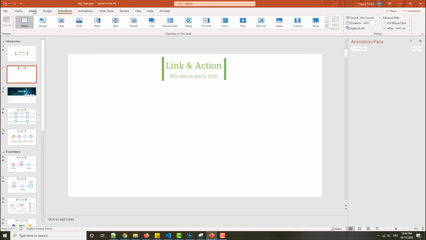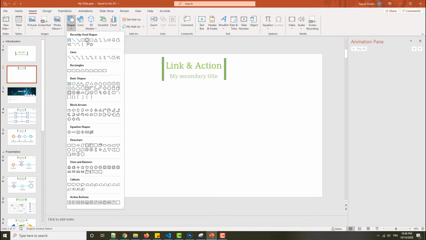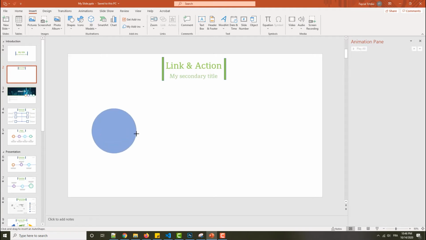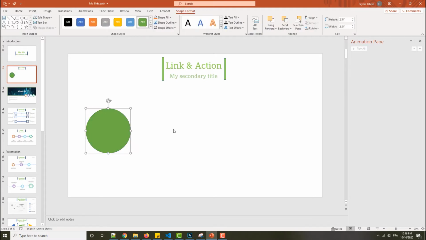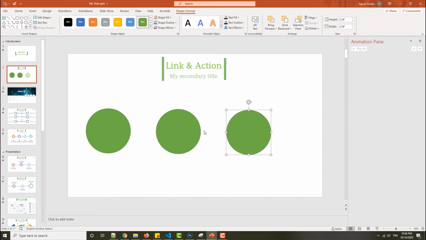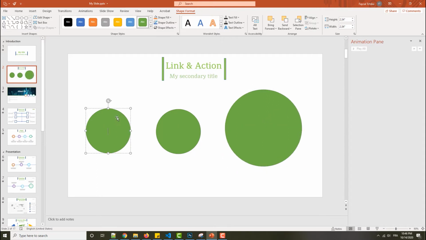I will insert a shape. For example, this one, like this. Don't worry about it. It is not necessary to change the background. And the third will be, I think, bigger. See the difference between all of them. So here I will put slide 4, for example. I want to link from here to slide 4, here slide 7, and here slide 10.